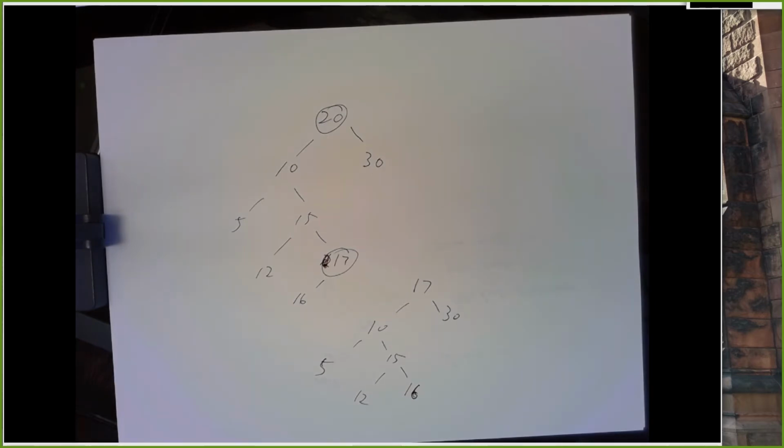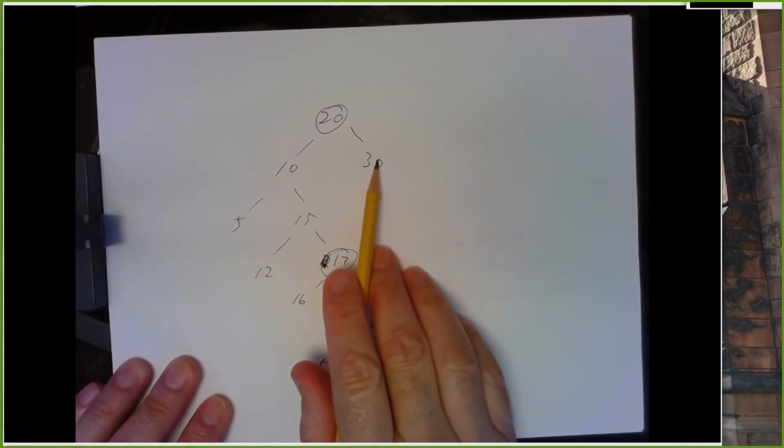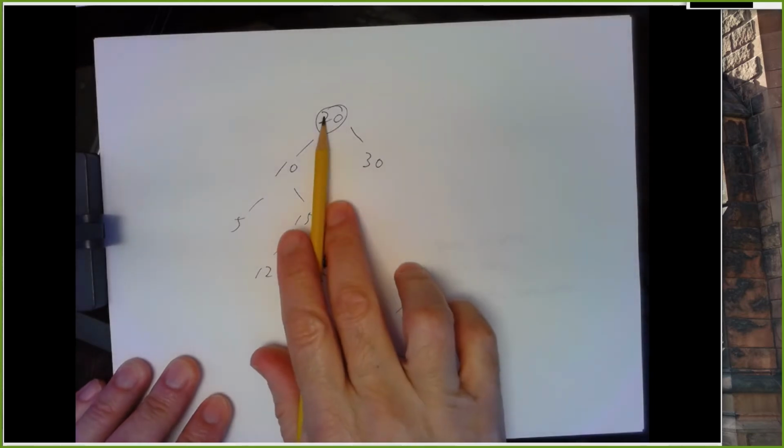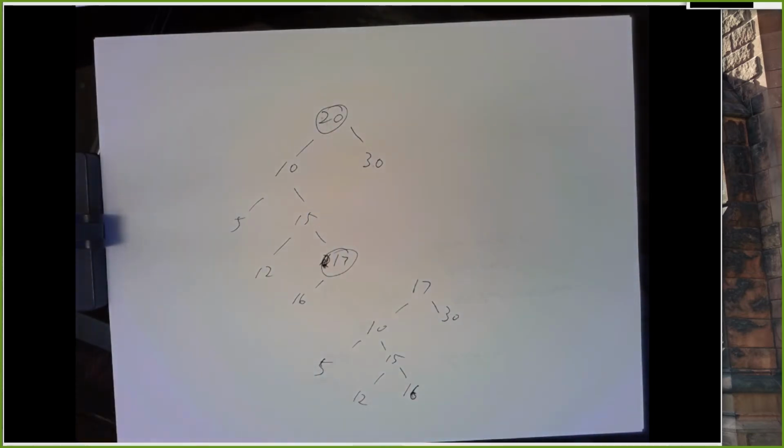For some reason, when I've given this type of assignment in the past where people delete the root of trees, about half the class does the following. They look and say, oh, there's only one node on the right, so I'm going to make 30 the root, and they just move 30 up to there. That's a valid tree deletion, but it's not the algorithm we're after.